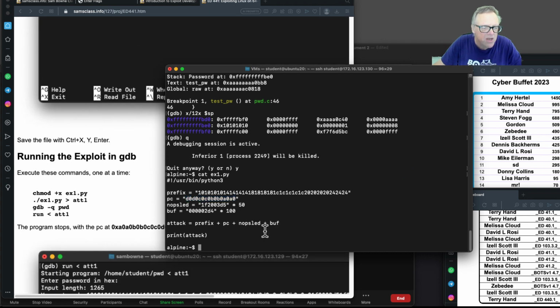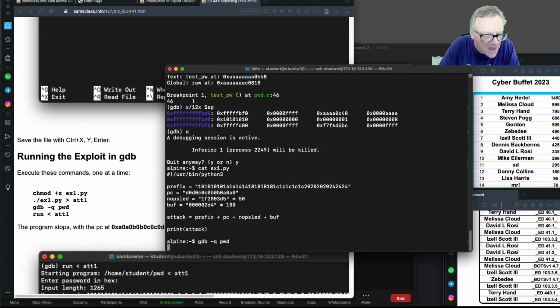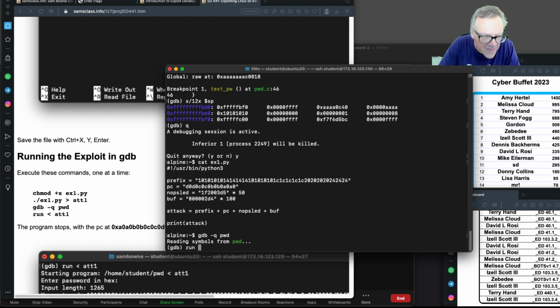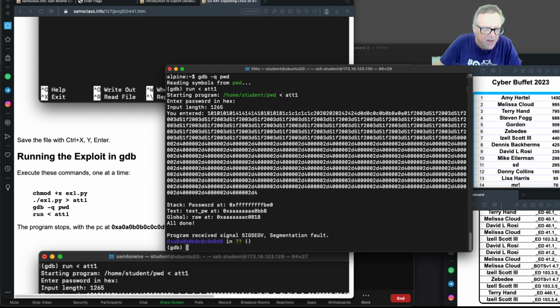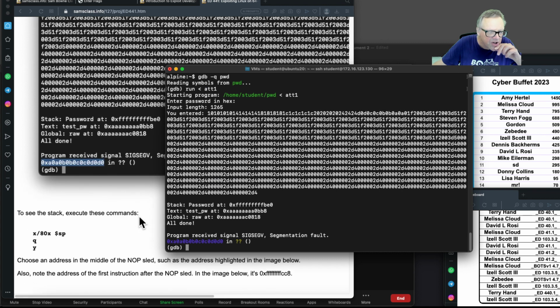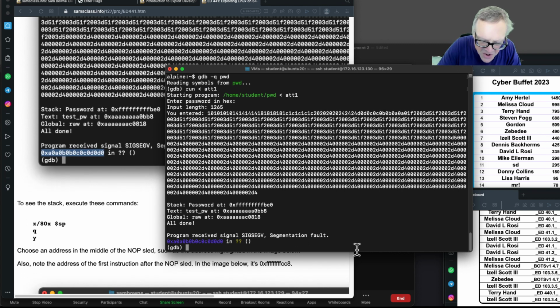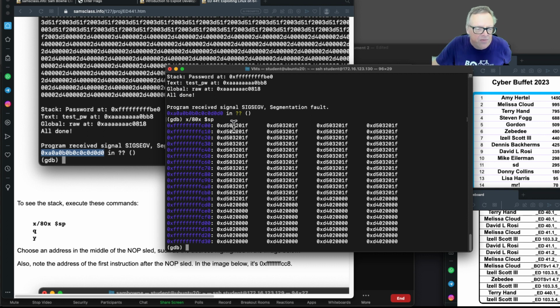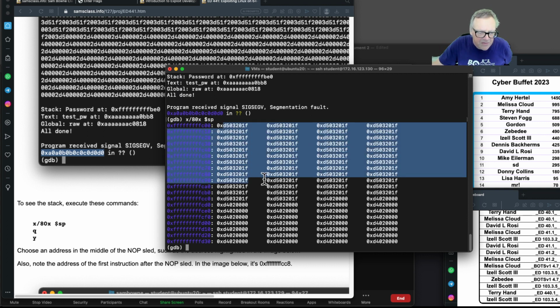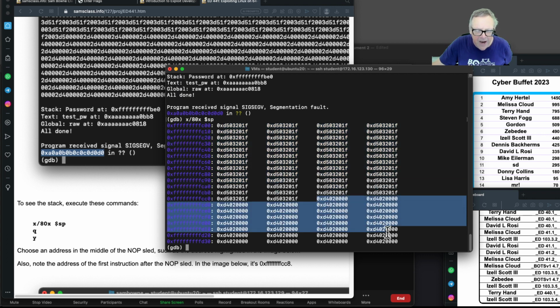So if you load this one in the debugger, I've put the output of this in ATT1, and go to GDB -q PWD and run with ATT1, and it does stop with the address A0, A0, B0, B0, C0, C0, D0, D0. So that means it works. Now I want to examine the stack, and we can just do that from here. At the point of the crash, we'll do 80x the stack pointer, because here you see the 5032 stuff is the NOPs, and here are the invalid commands that will cause it to break.